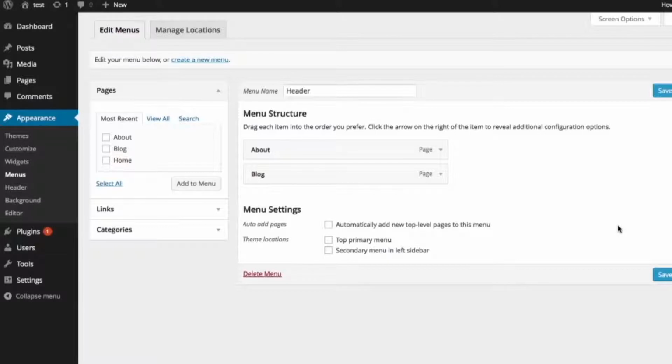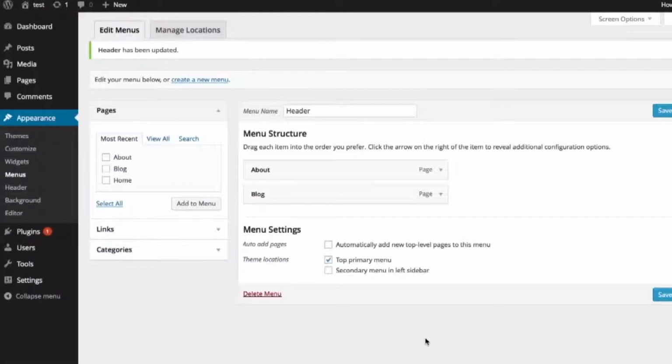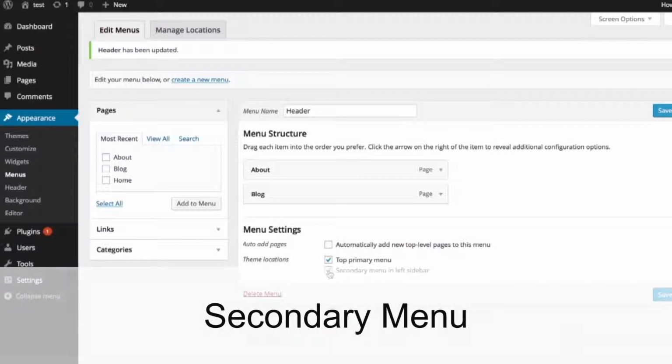Just to teach you how to do this, we're just going to add those two to the menu. Now all we're going to do is specify where in the theme we want this menu to show up. We can put it either in the top menu space or in the left sidebar. For us, we're going to put it into the top menu, and we're just going to click Save. When we refresh our website, we'll see that we have successfully changed the top menu, which is the About and the Blog. Those are the two pages that we put into that top menu. And just to see what it looks like, let's add this secondary menu in left sidebar.